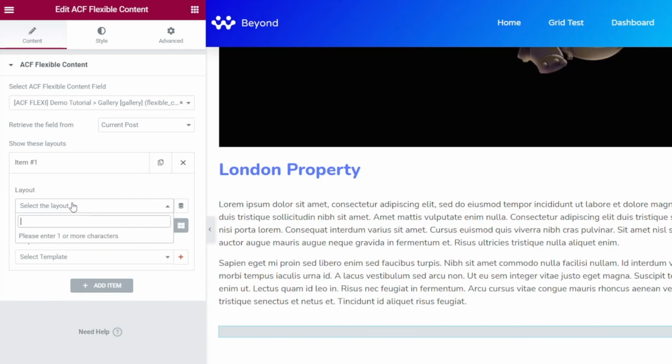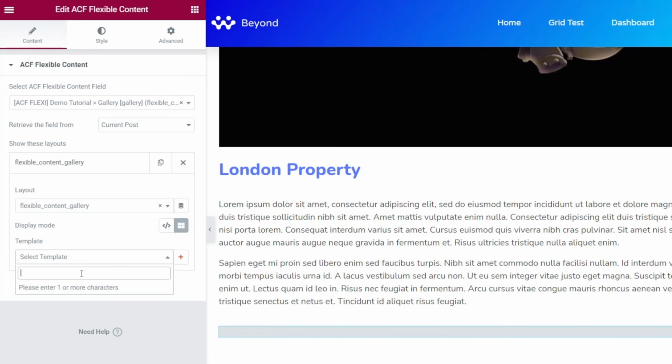The first thing to do is select the layout that we want. So again, we're going to do a search for Flexi, and inside there you can see we've got Flexi Content Gallery, Flexi Artist, and Simple Flexible Content. For this example, we're going to start off with the gallery. So we'll select that option. Once we've done that, we say select the template, so we're going to come over here.